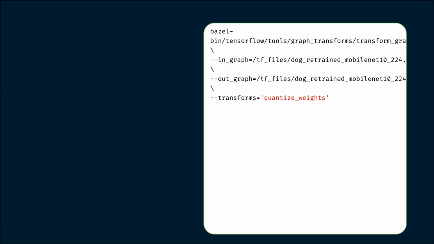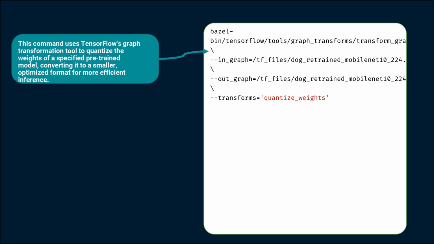Now let's implement the following command to quantize our trained Mobilenet model. This command uses TensorFlow's graph transformation tool, which optimizes the model specifically for mobile deployment. We begin by specifying the input graph, which is your previously trained Mobilenet model saved as a protobuf file. Next, we define the output graph name where the quantized model will be stored, ensuring that we keep the original model intact for future use.